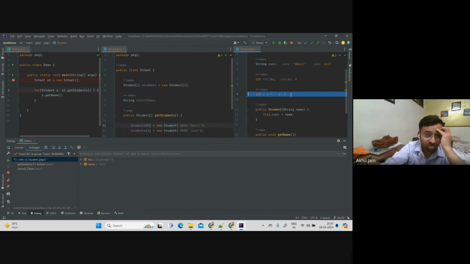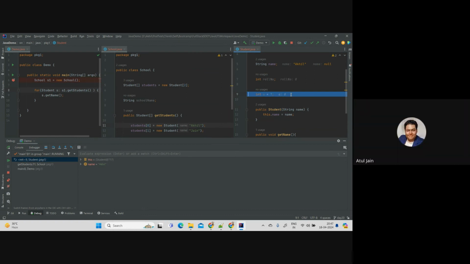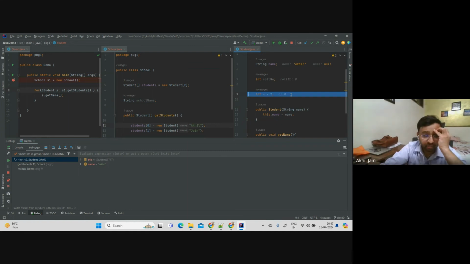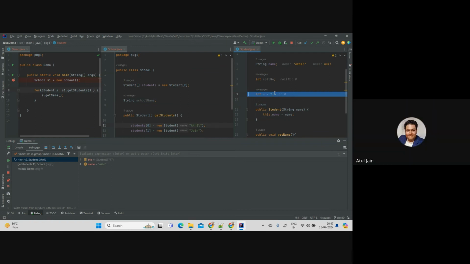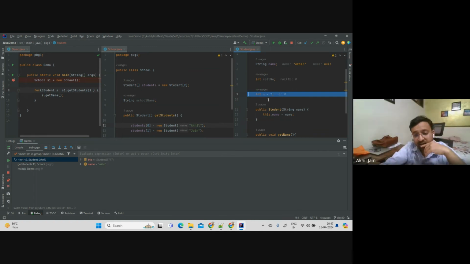So wherever we are doing the initialization part, the assignment, there it is going to that line to get the value of that instance variable. Otherwise, it simply holds the default values and doesn't go to that line. Great, this is a nice observation.